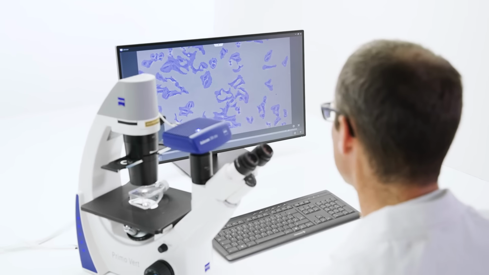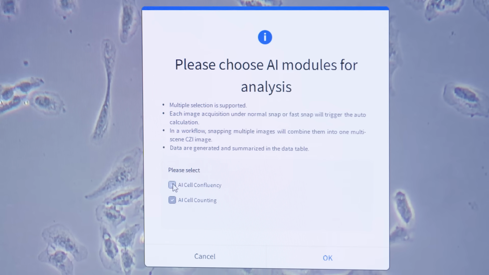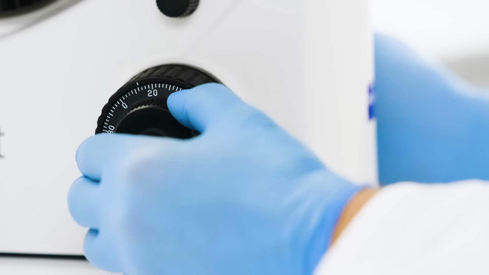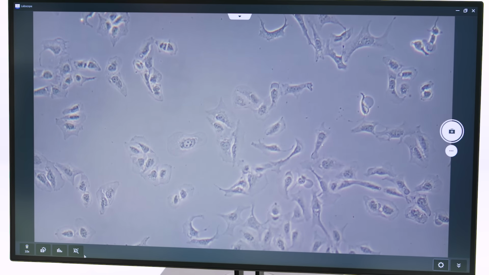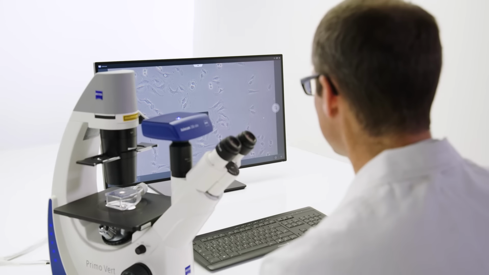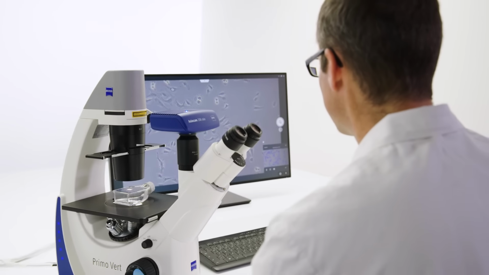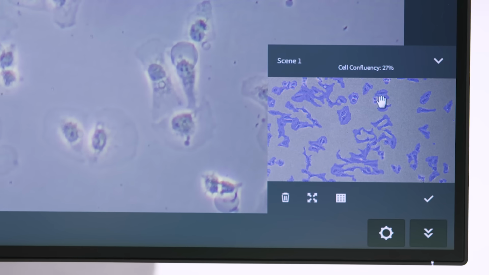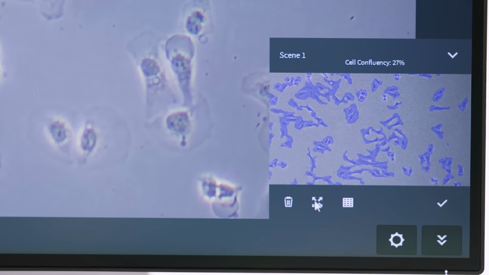Here's how it works. Start by selecting the Cell Confluency module in ZEISS Labscope. Now you're ready to focus your sample. Snap an image. Using artificial intelligence, the percentage of cell coverage in your cell dish is automatically and instantly measured and displayed. You don't need to adjust any parameter.